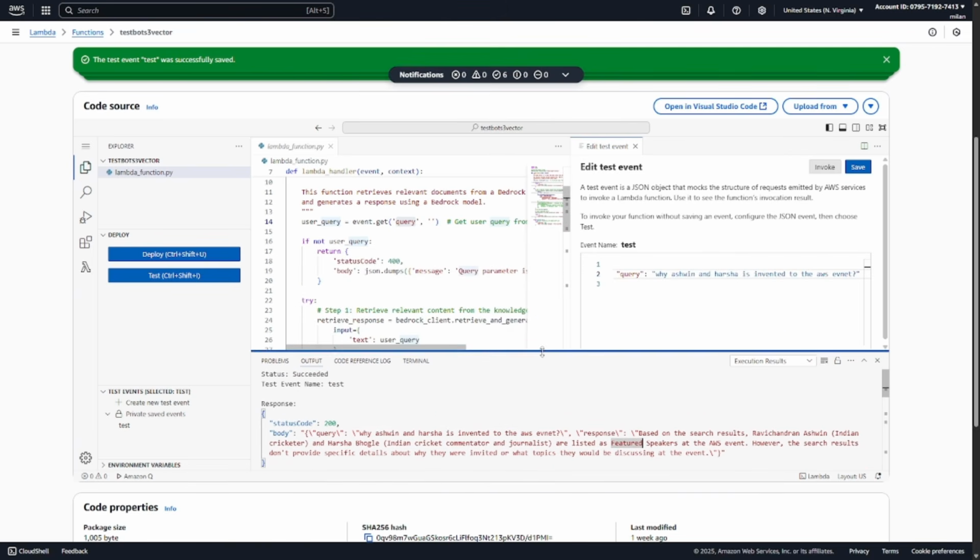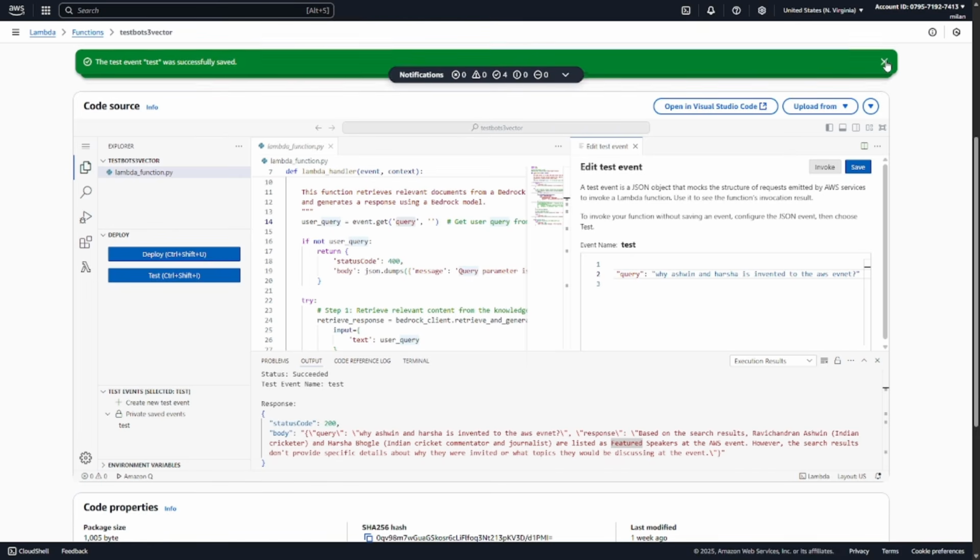So that's the RAG chatbot for you using S3 Vector.